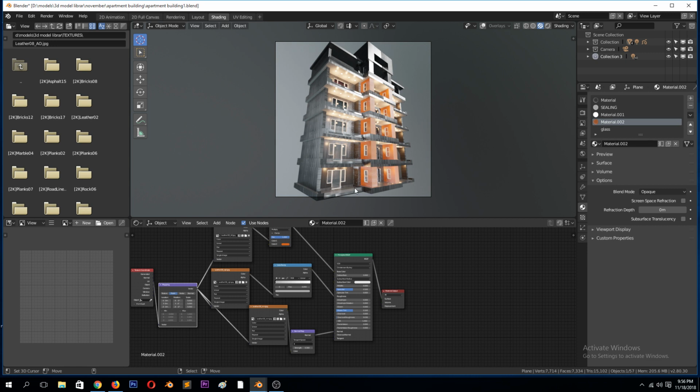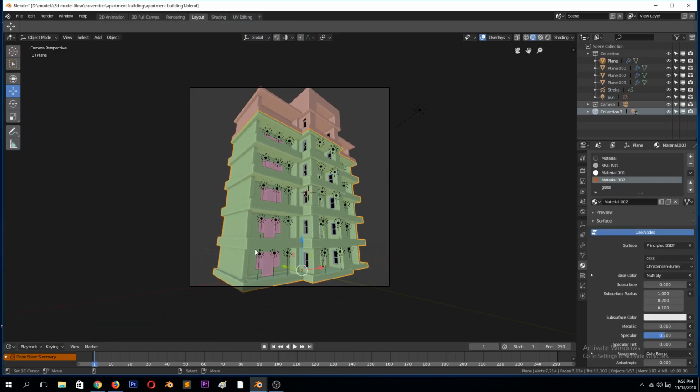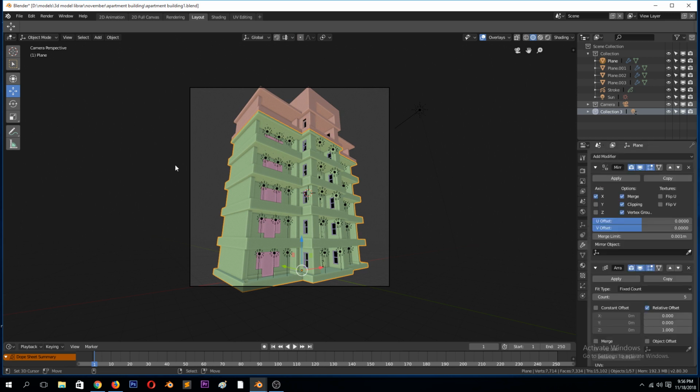This was very easy because there's a lot of repetition here, and I thought an array system is really useful when it comes to making buildings of this style that have multiple floors that look the same. So that is what I use. So if we go to layout mode here, you can see I use the array modifier. So I modeled the first floor or the ground floor.